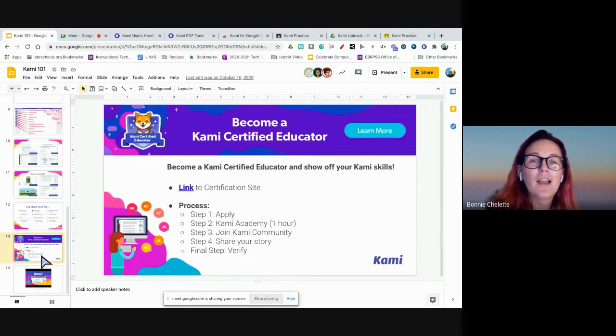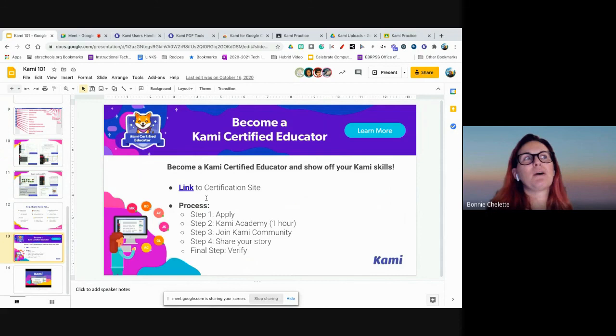And then if you're interested, everybody likes a good badge. You can become a Kami certified educator and they give you this cute little puppy badge. And it's pretty simple. You do have to go through a little academy, some training.